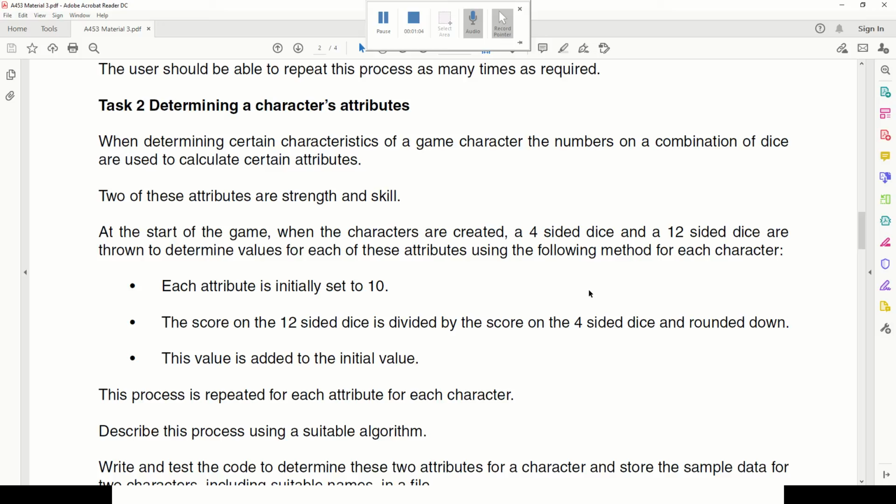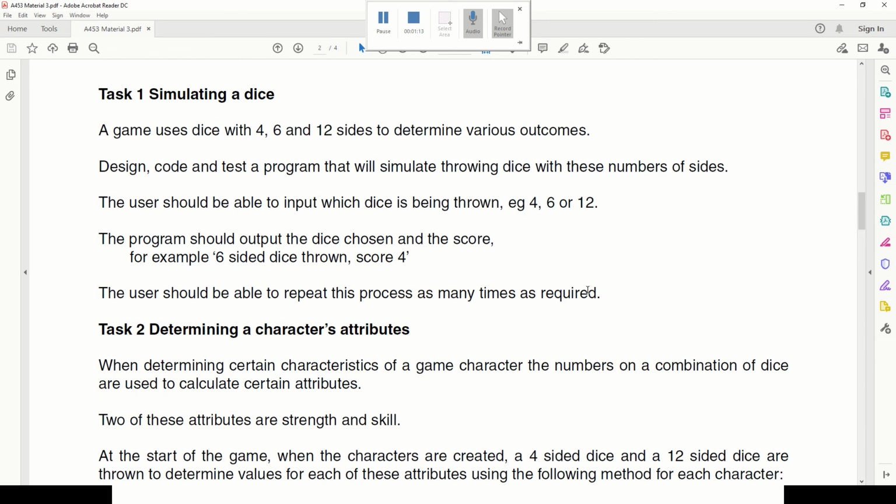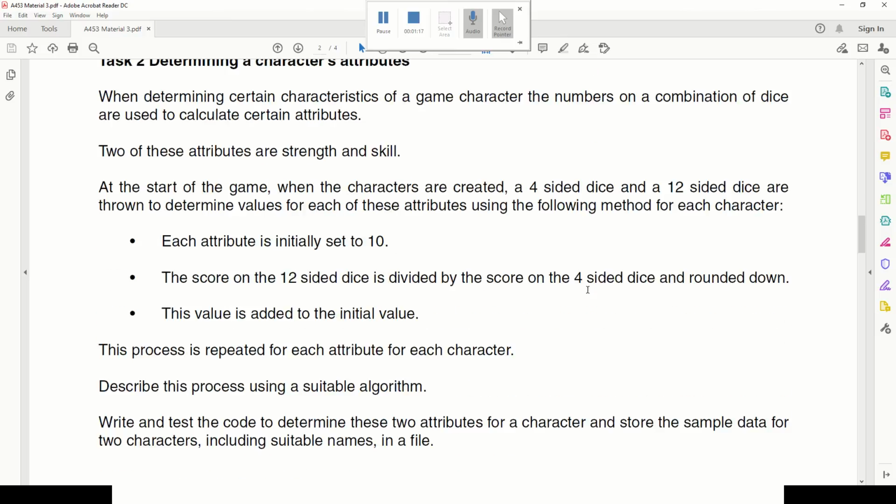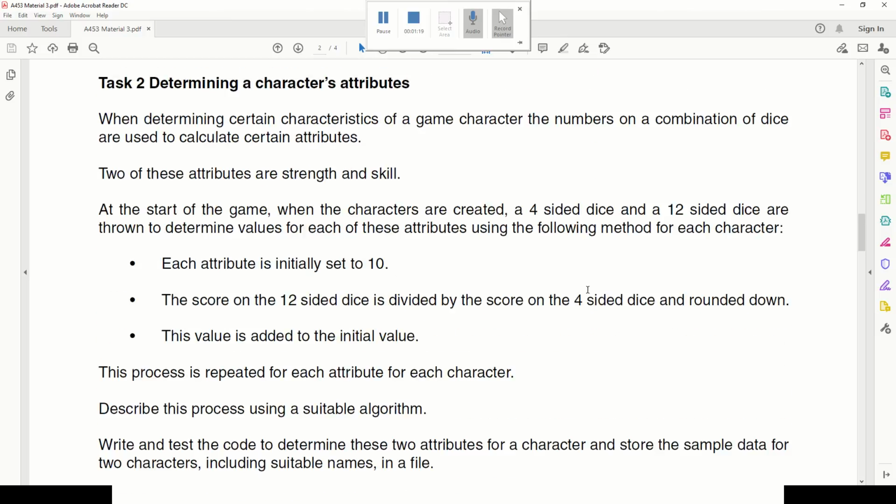Have a read through this and then I'll give you a bit more explanation. Now for this, remember, as I've already said, you should be using the code that you've made from task 1. You shouldn't have to change that really, you should just be able to call it. I'm also looking for efficient code.